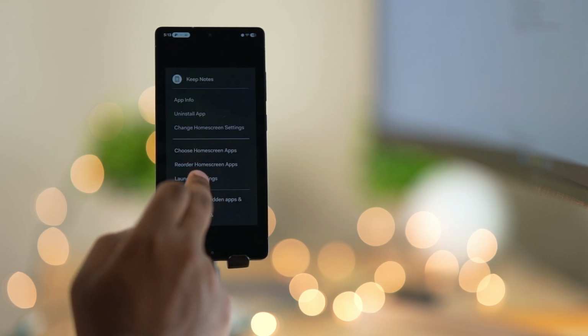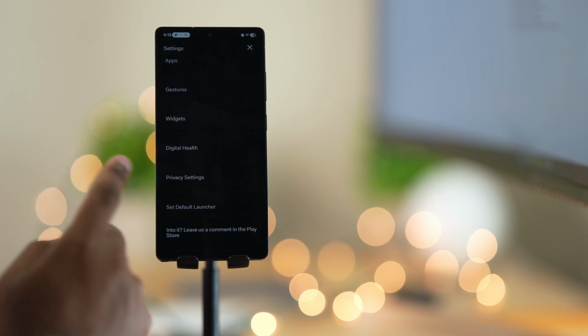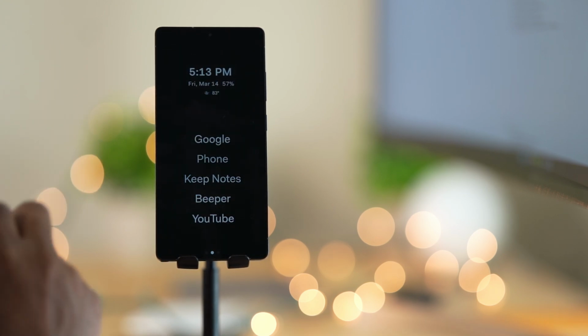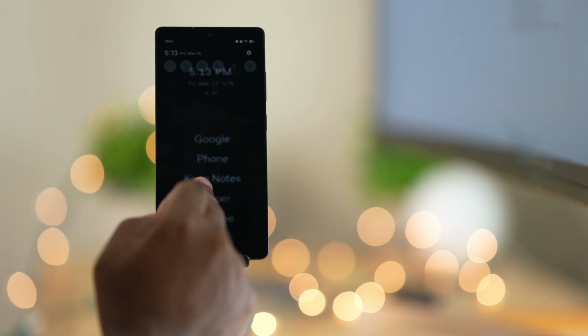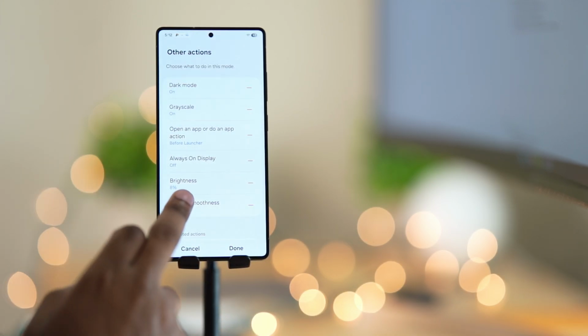but I found that to be okay because once you switch to the mode, all you have to do is long press on the home screen, scroll down to choose the default launcher and pick the Before launcher. So if they had that option within routines, it would be a one button switch. But since they don't, it's a three-step process, which is not that bad. I also turn off the always on display and turn the brightness down.